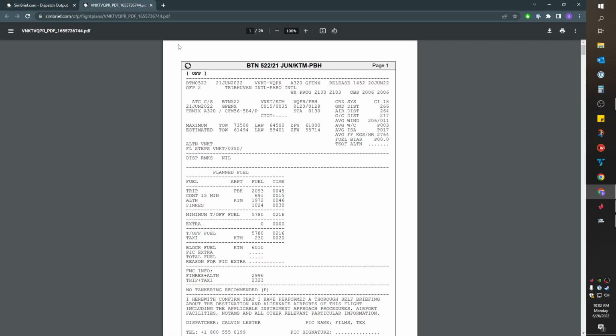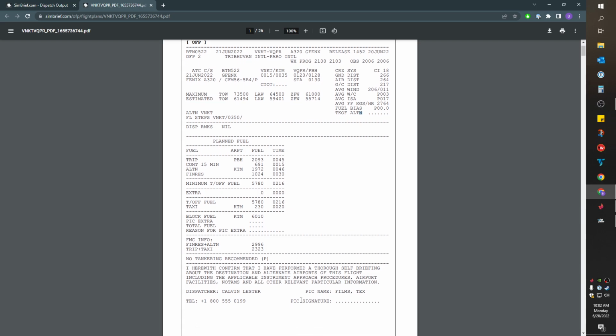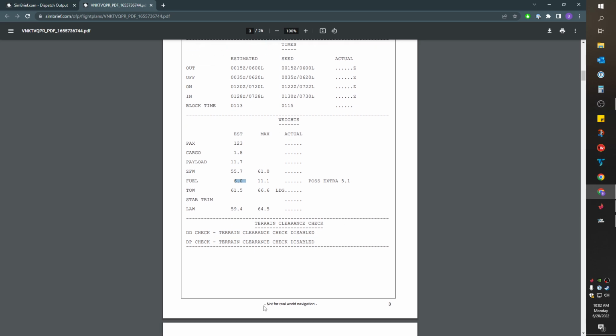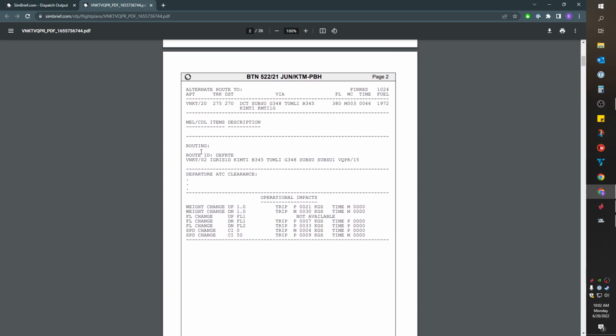So let's pull up the actual flight plan here. We got a cost index of 18. We're going to use all this information to fill out our flight computer information. We got the block fuel here, 6 tons. Let's look at how many passengers we're actually taking today. So we're taking 123 passengers, 1.8 cargo. There's our block fuel 6, and then the routing is right here. So we're departing Kathmandu runway 02 with the Igris 1D departure, and then we're going to be coming into the Subsu 1 arrival into runway 15 at Paro there. So okay, that looks good.